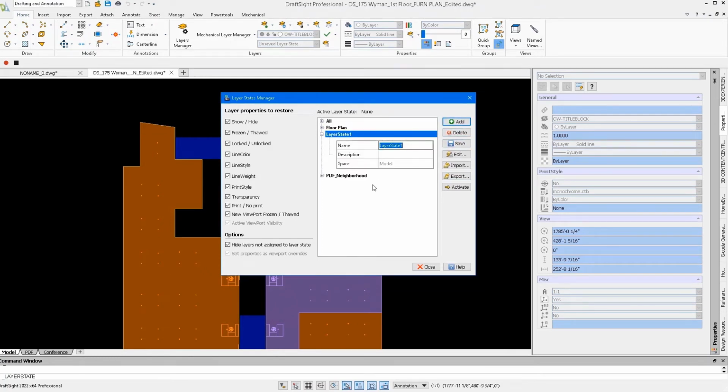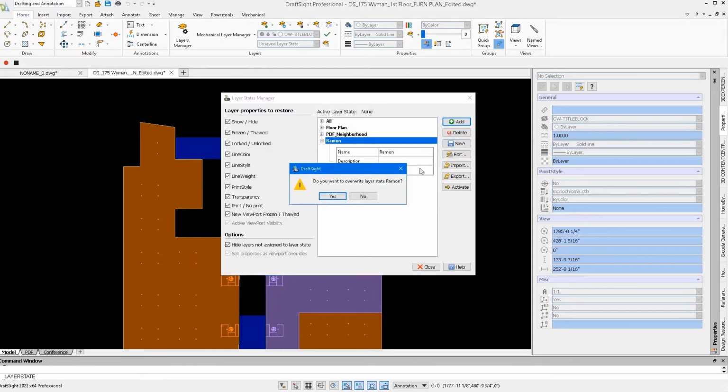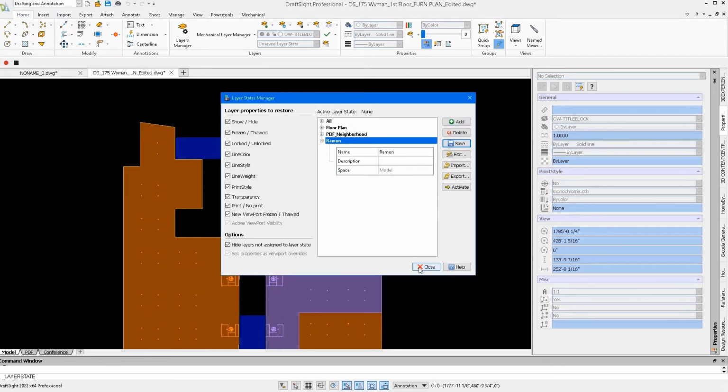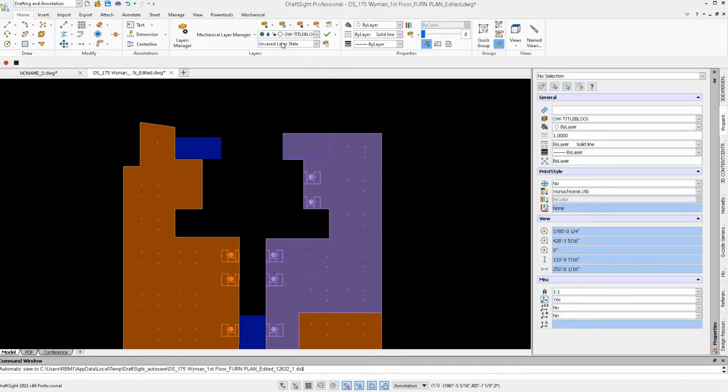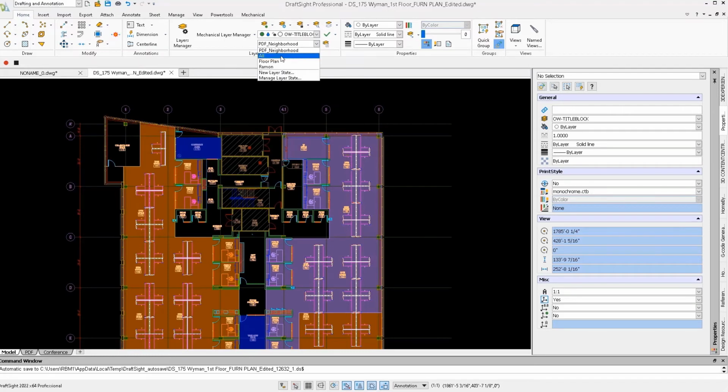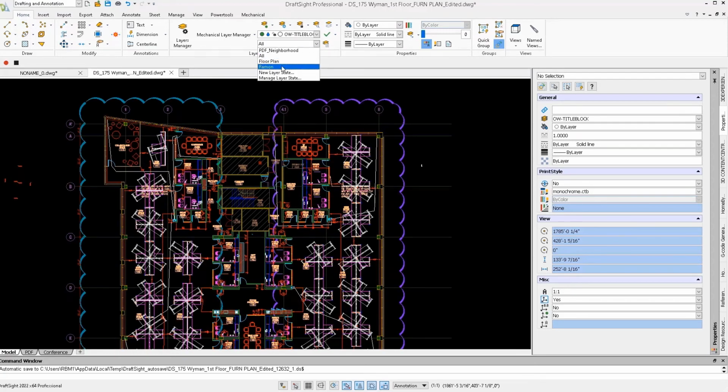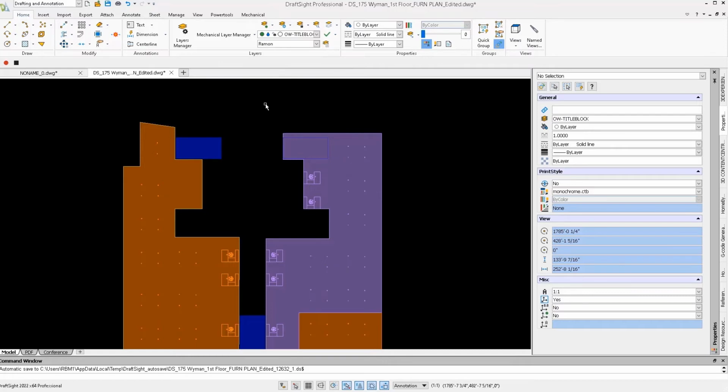I'm going to give it a name. In this one, I'm just going to say Raymond. And then once we have it, we can hit the save button. What the save button does is take all the existing current settings and store them under this layer state. So I'm going to go ahead and say save. Yes, I want to overwrite. Now I can go close. Now, if I look at the layer state drop-down list, you can see I've got Raymond in here. So I can switch to PDF neighborhood. I can go all, but now I also can have just those PDF layers.